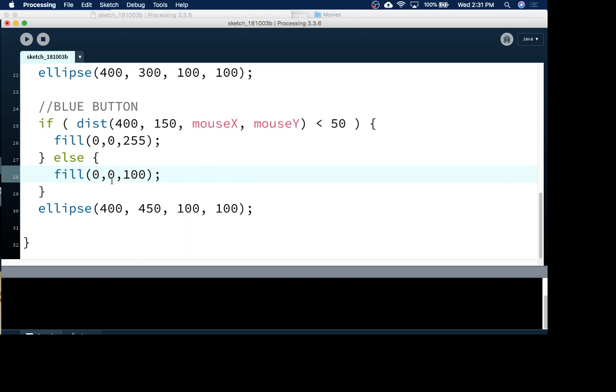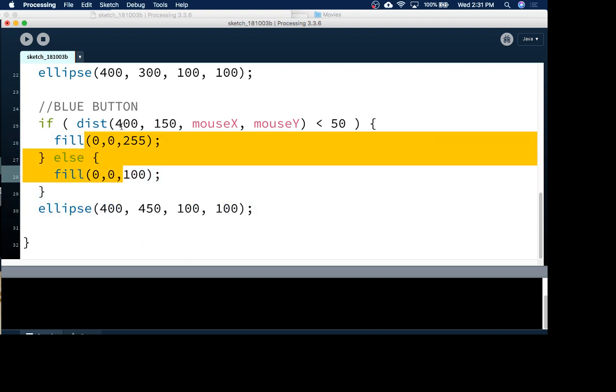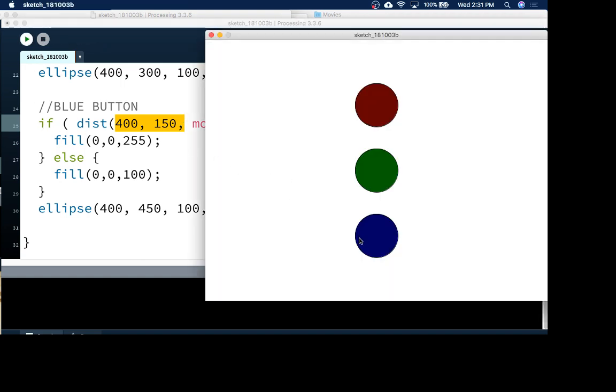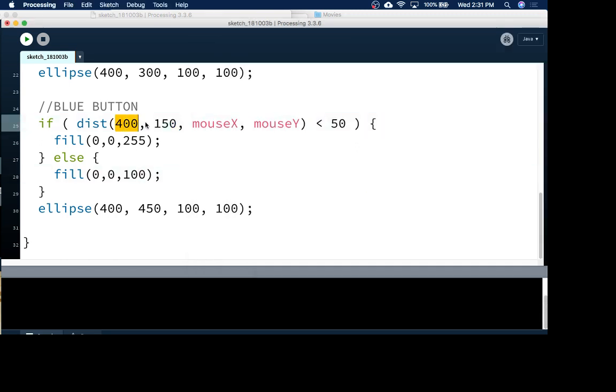All right, so we're going to run it. So I've drawn a new circle. I got the color blue in here, but my if statement I didn't change. It's still the same if statement as the first one. So watch what happens. Now when I go over here, it doesn't work. But watch, when I go over the red, boop, it turns both of them on. Because that's the top button, right? So I have to make that the bottom one, 450.